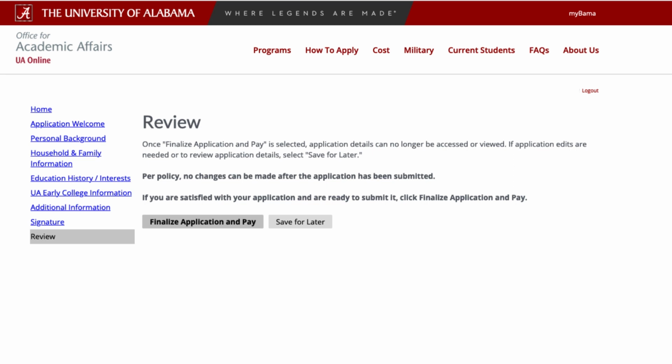Please note that if you indicate on the application that you qualify for a fee waiver, you will bypass the payment screen and go straight to the submission confirmation page. If you do not qualify for a fee waiver, you will be taken to the payment screen once you submit your application to provide payment for the $40 non-refundable application fee.